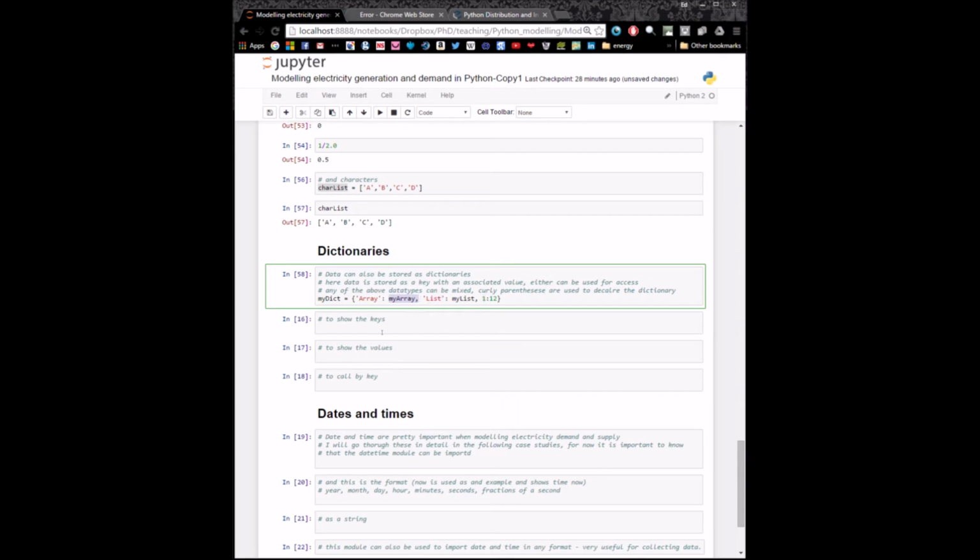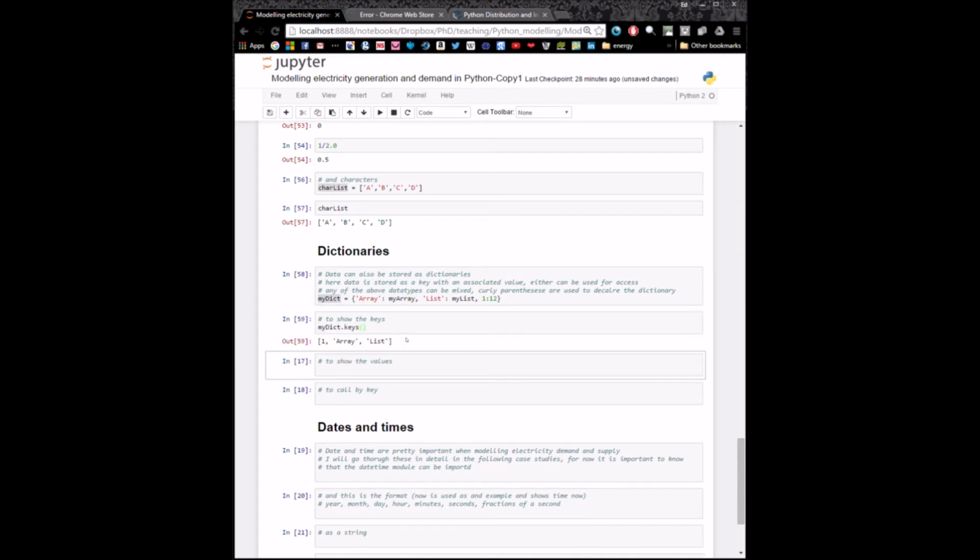So when using a dictionary, you can call these things individually. If you take myDict and you want to know what the keys are, you use this syntax. It will give you a list of the keys. You note that it doesn't come in the order that I wrote it in. Dictionaries are not ordered, so you have to be careful when you're calling these. You can have an ordered dictionary, we might come to that later on, just be aware that you can.